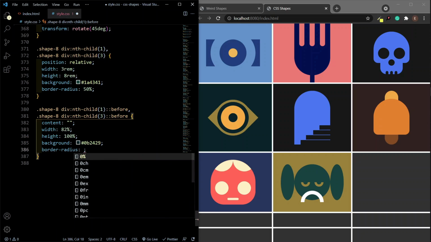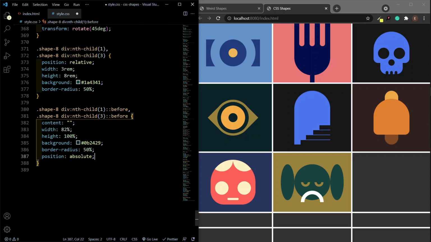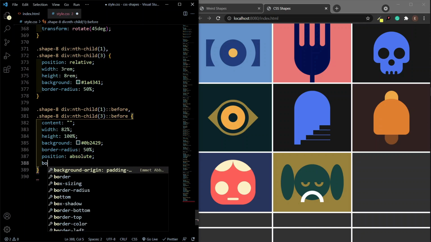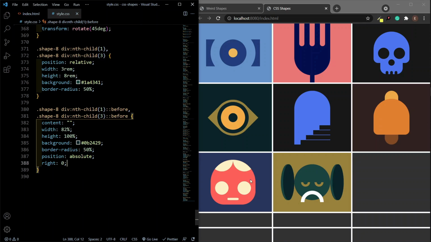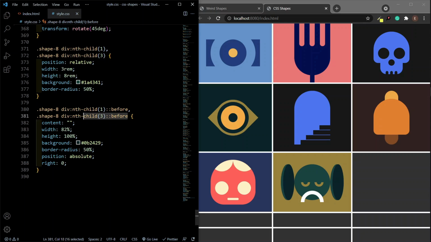Border radius is going to be 50%. Position is going to be absolute, and they are going to be 0 from the right. So I have that. I want this one, okay, I want this to be 0 from the left. So I'm going to grab that, that is going to be the third div, and then from the left I want it to be 0.